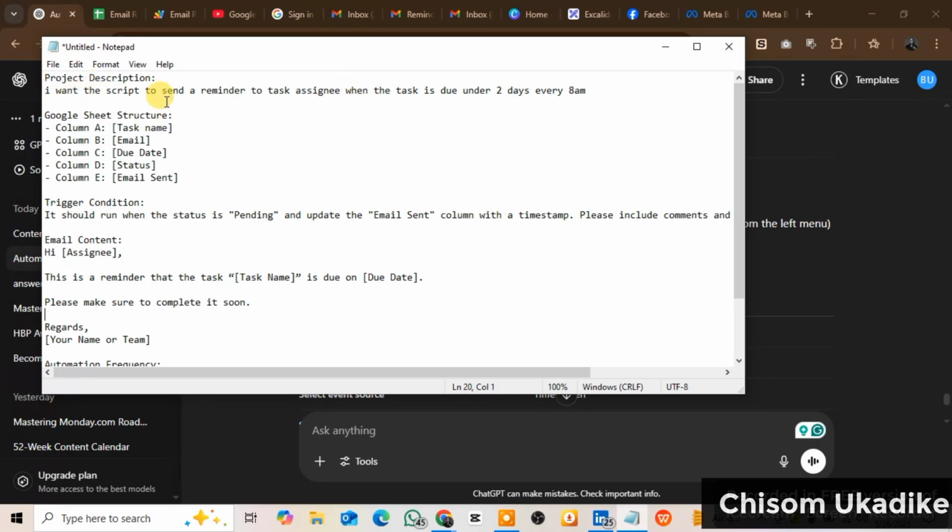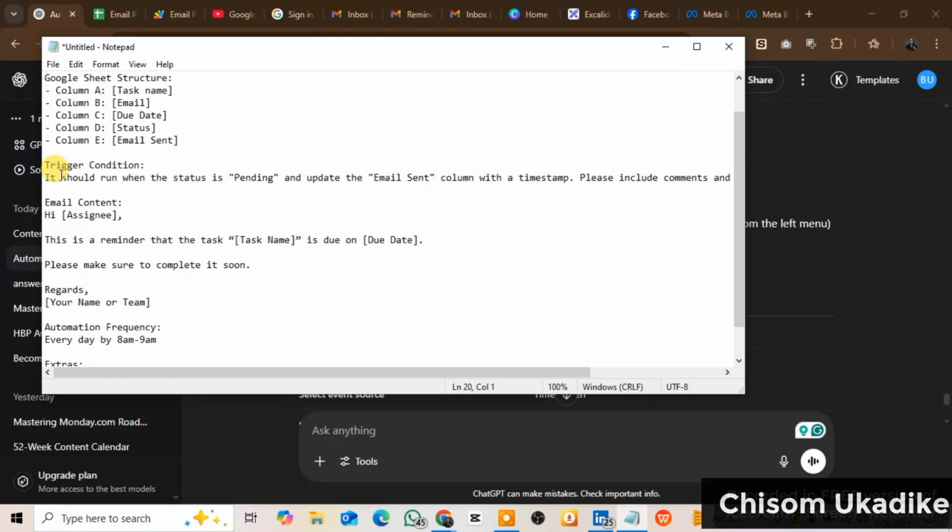You said, "I want the script to send a reminder to the tax assignee when the tax is due in under 2 days, every 8 a.m." Then you explain the Google Sheet structure. Column A is the tax name, column B is the email, column C, just the way you structured your Google Sheet, just name it here. Then the trigger condition: what do you want to trigger?